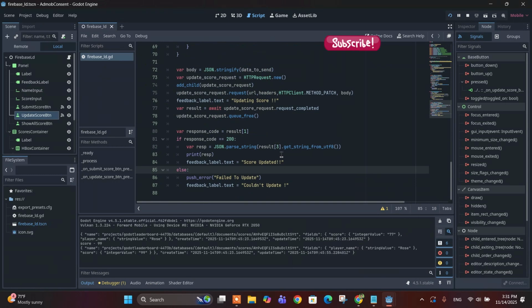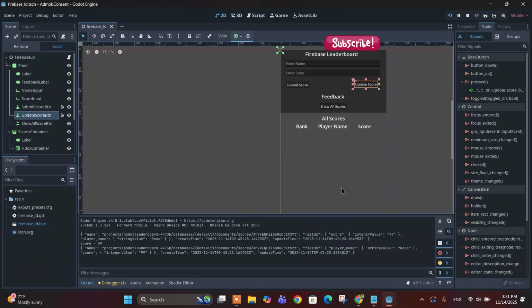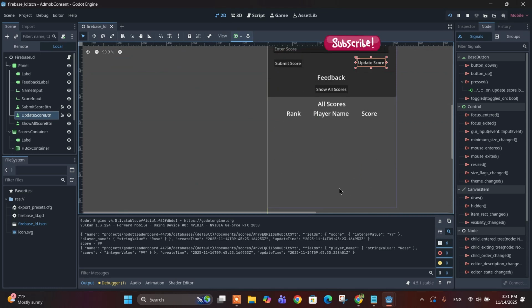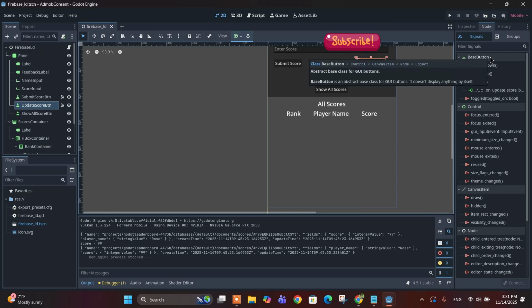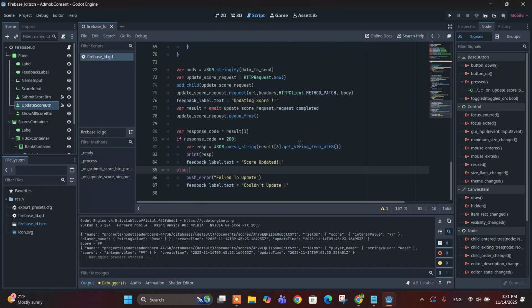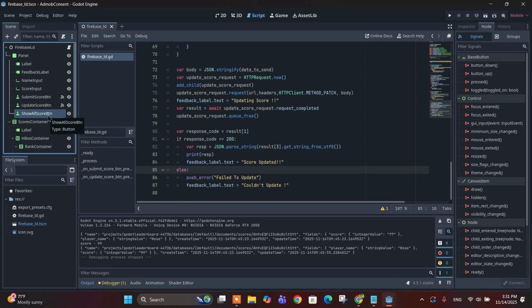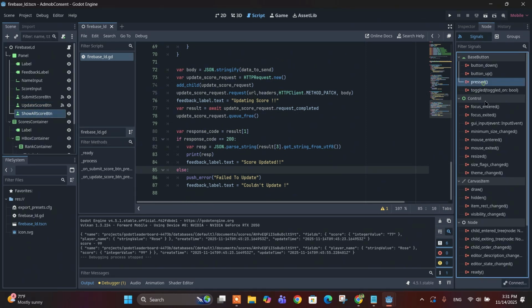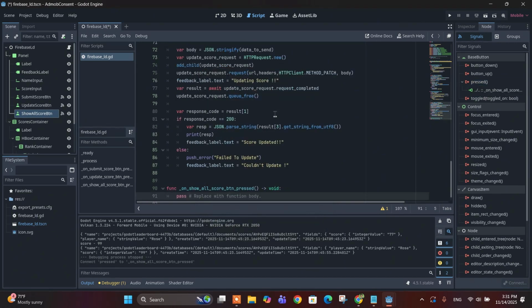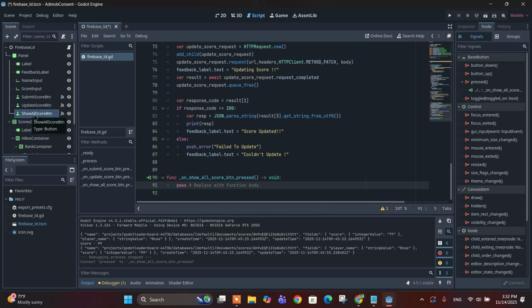The last thing we have to do is get all the scores into our leaderboard here. So let me stop the project and get all the scores from our database to our Godot project. For that, let's go to the scripts. I'll add the all scores button's pressed signal here in the node. Connect the pressed signal. Connected. Once I click on this show all scores button, the whole score list should be loaded here.